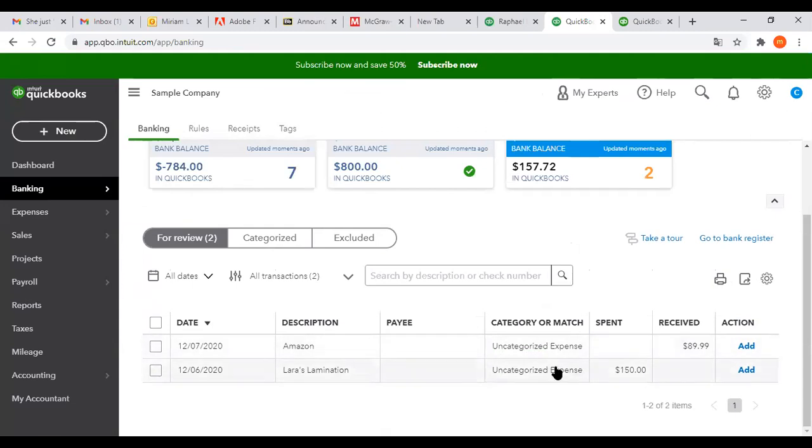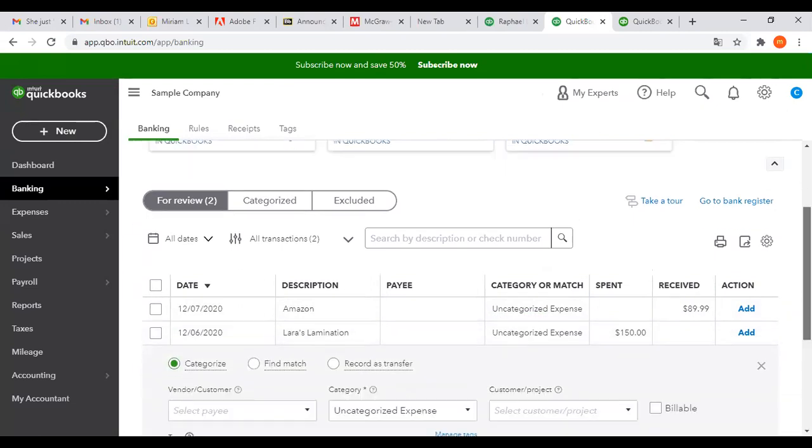Okay, Amazon depends what it is. I have no idea yet. This is an office expense lamination. So we click here. And you're going to fix it.